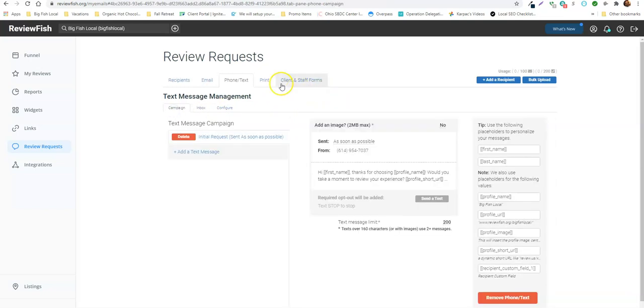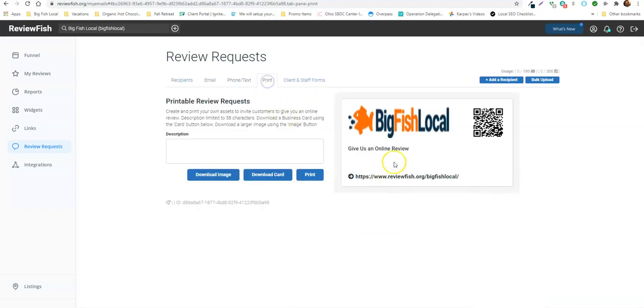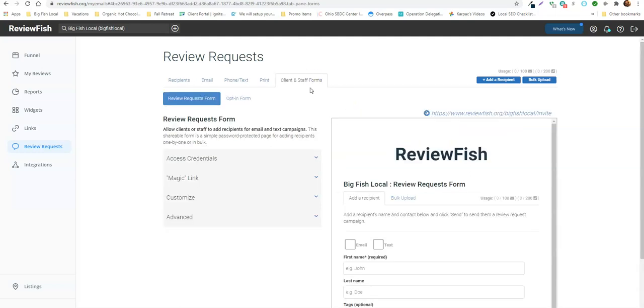And then the next thing we're going to look at is the print version here, where you can print out business cards or review request forms. I don't use this too often, to be honest with you, but it's a nice handy feature to have. And then finally, the client and staff forms. And there is a form in here which I want to show you that I think you are going to love. It is the magic link.